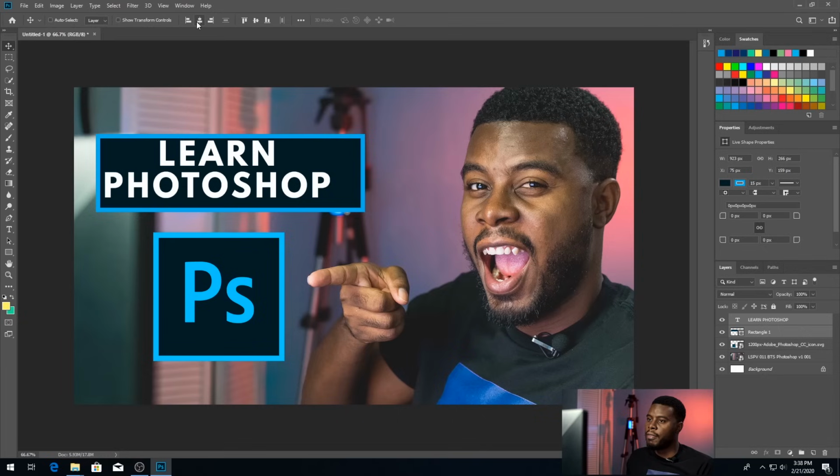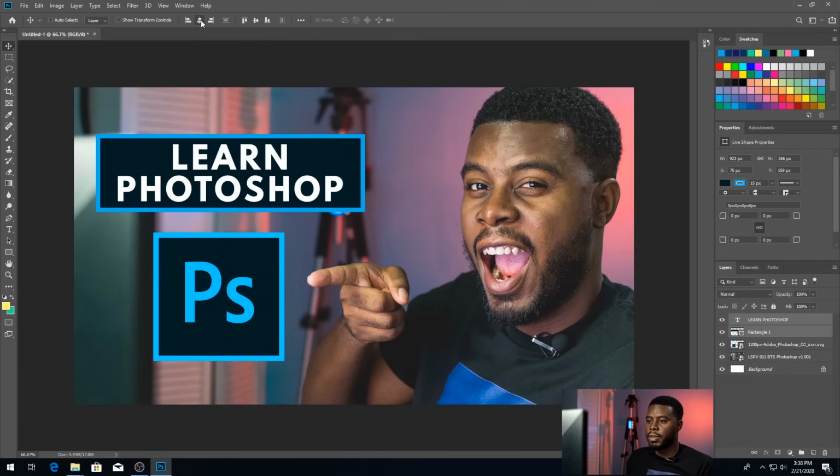And now I have align horizontal centers and some other options here, and align vertical centers, and that's what I want. Let's go ahead and hit both of them, vertical and horizontal, and there. Now you can see that they're perfectly aligned. Now the next thing I want to do is group these so that wherever I move it, both the rectangle and the words Learn Photoshop move together.